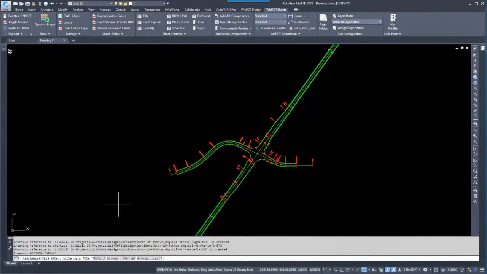So here's where it's going to prompt you for the CSV file. We're calling it the style data file, and you have three options here. If you've been following the WisDOT naming convention, you can just hit default, and it's going to use that CSV I just showed that follows the FDM, and everything will be stylized accordingly. Now, if you've gone rogue on your naming convention, you can make your own CSV file. At that point, you can go ahead and browse to find that CSV file.